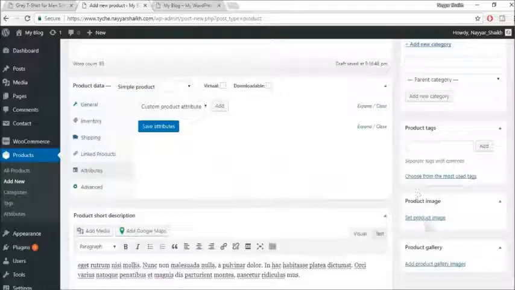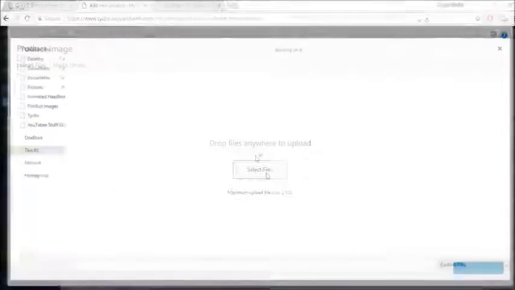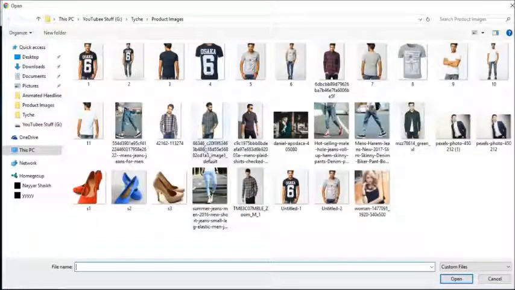Fine. Now here you have the product image. Click on select this, click on this set product image, click on select files. Now I have given all these images.